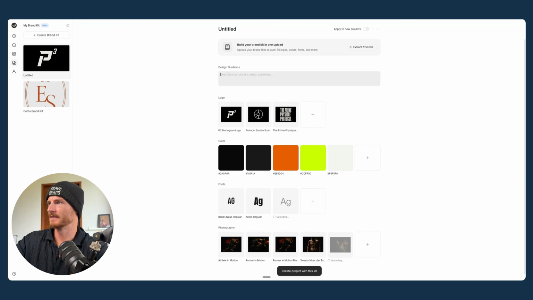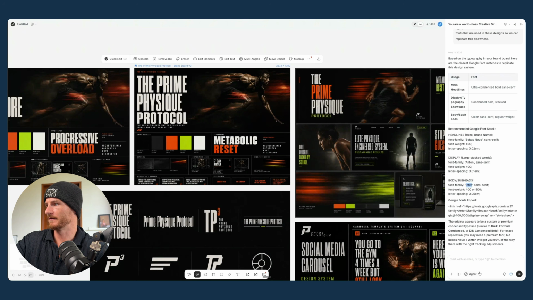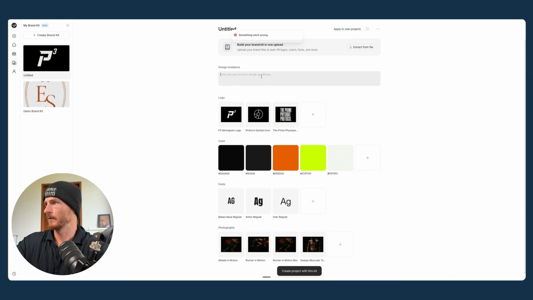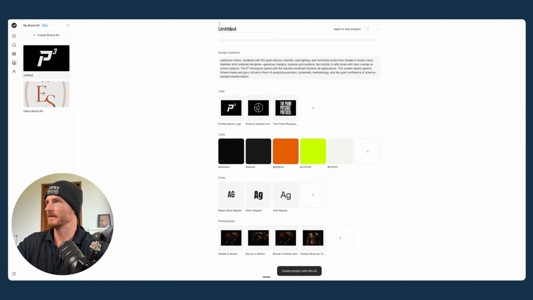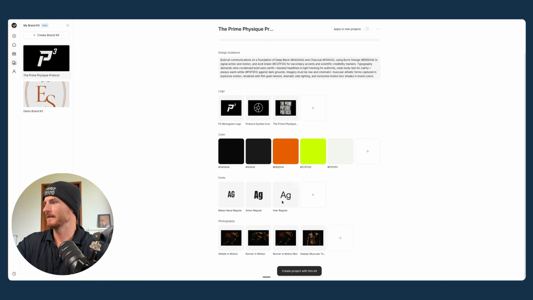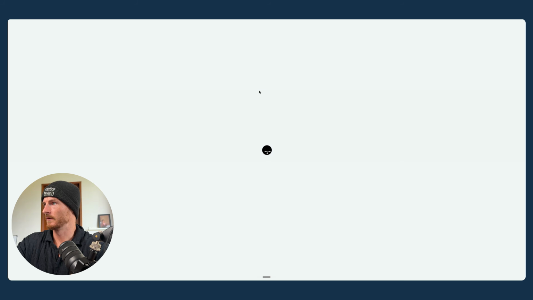Okay, now we need design guidance. So I'm just going to go here and say, please review all of the designs here and give me a 1-paragraph design guidance brief. All right, so we've got our design brief. Copy that. Go here, update it. Okay, so we're going to give this a name. Okay, the Prime Physique Protocol. Call it that, and then create a project with this design brief.